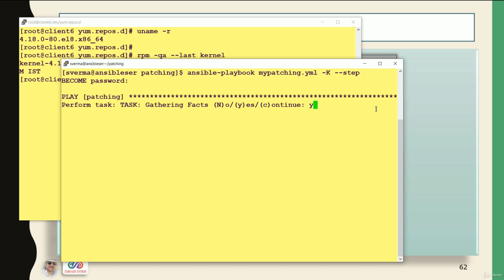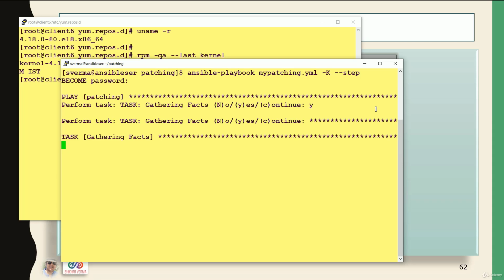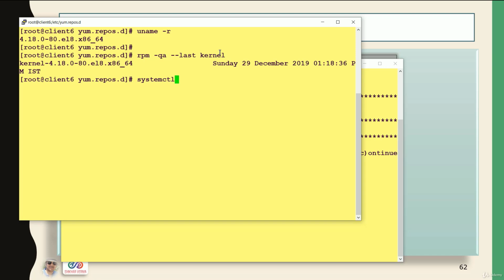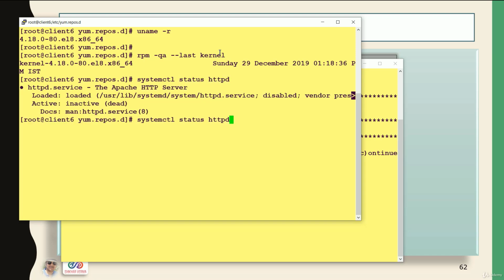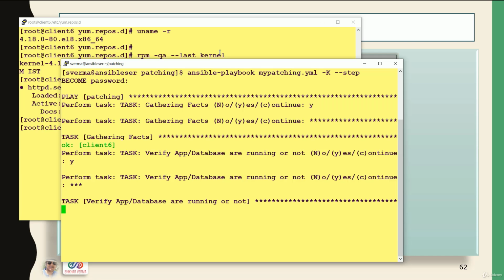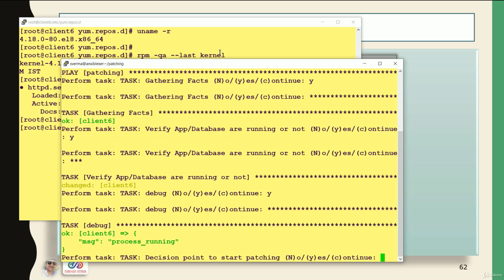Gathering facts, yes. Verify the application is running or not. Let me cross check. systemctl status httpd, it is not running. Let me start it and let's see. So I have just started. It has checked whether the application is running or not. Continue, yes. The process is running.